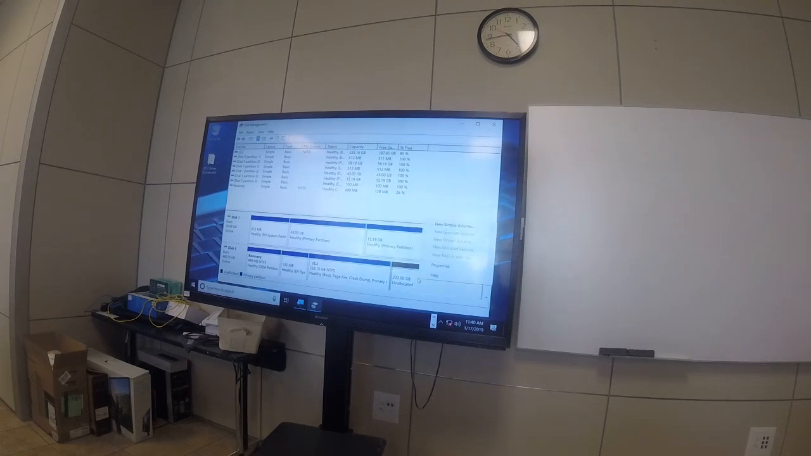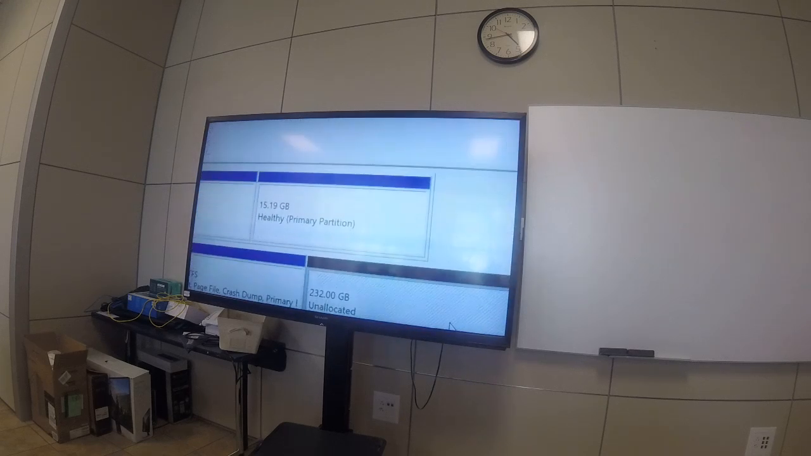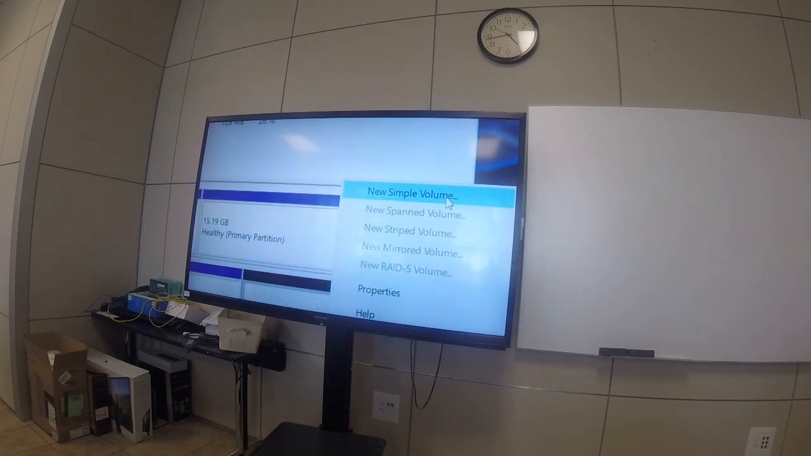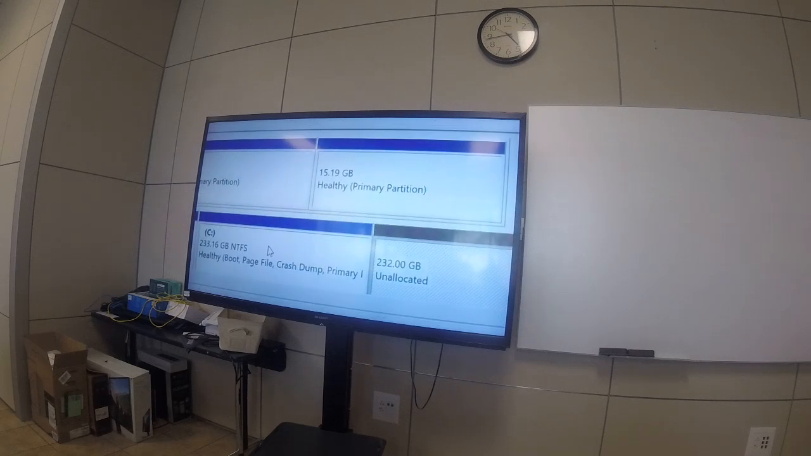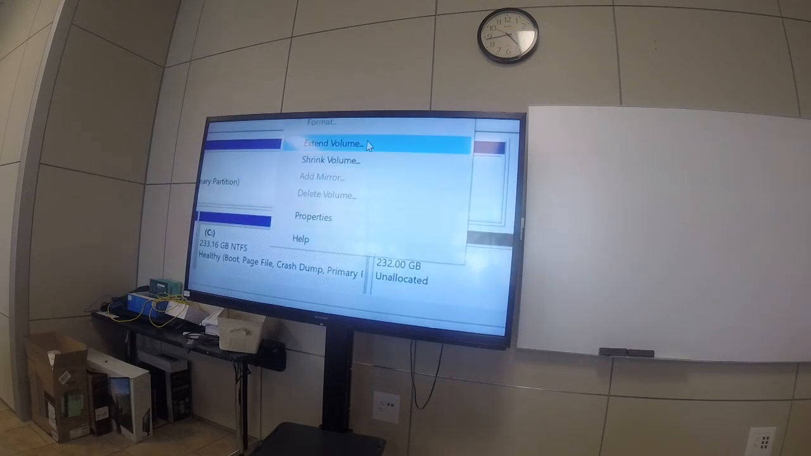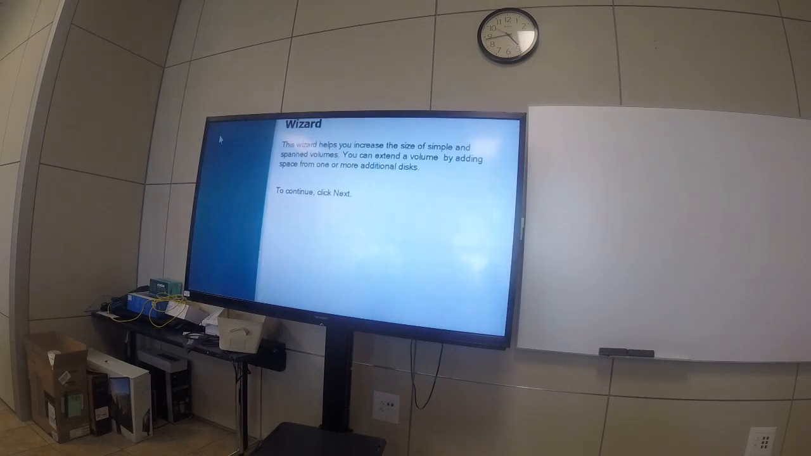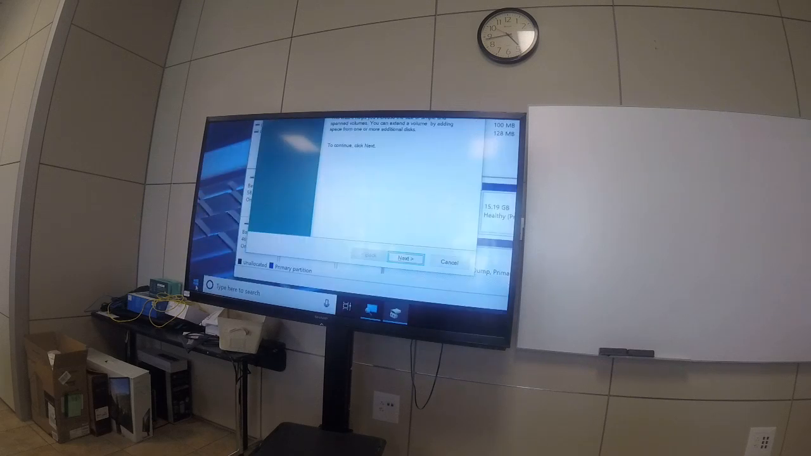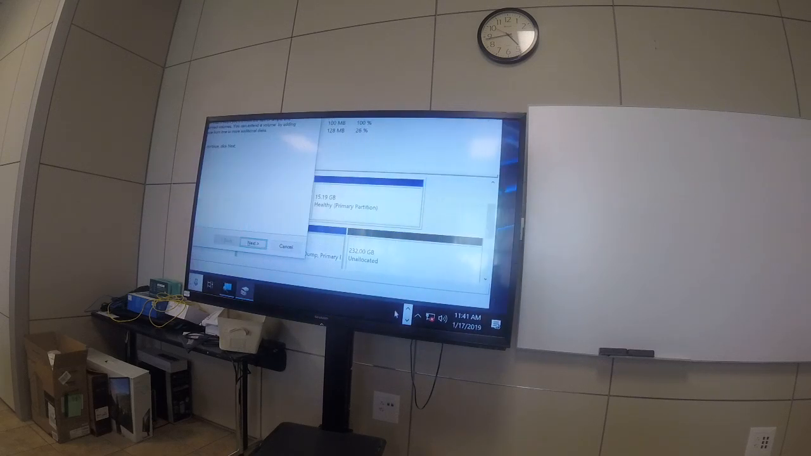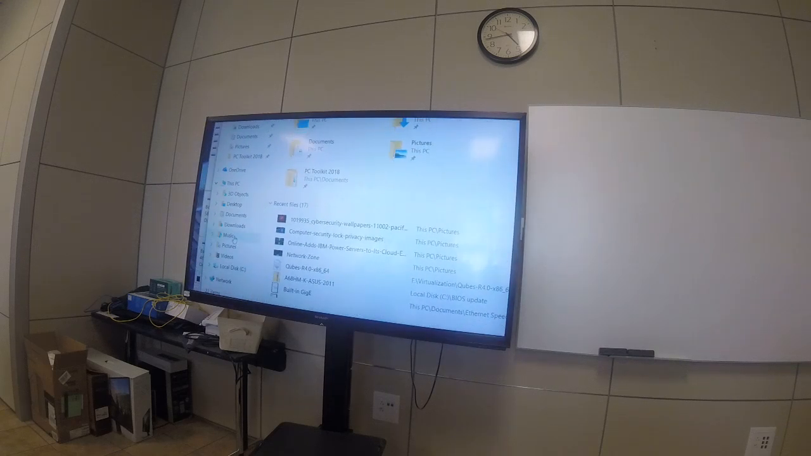We could right click on unallocated space and create a new simple volume there and just have a separate partition there if we wanted. And I'm going to show you some other stuff we can do as well. But let's first extend the volume. Now let me take a look. Let's go first, just so you can see.